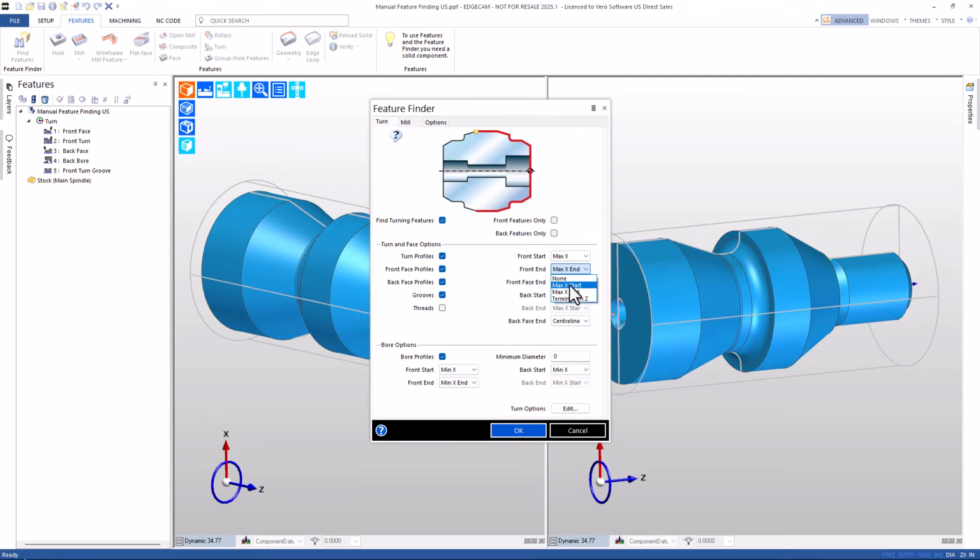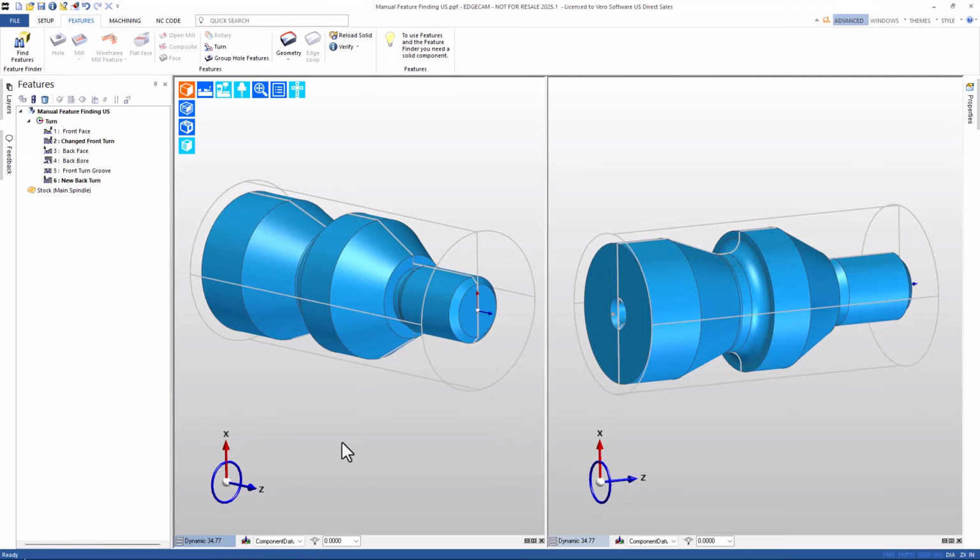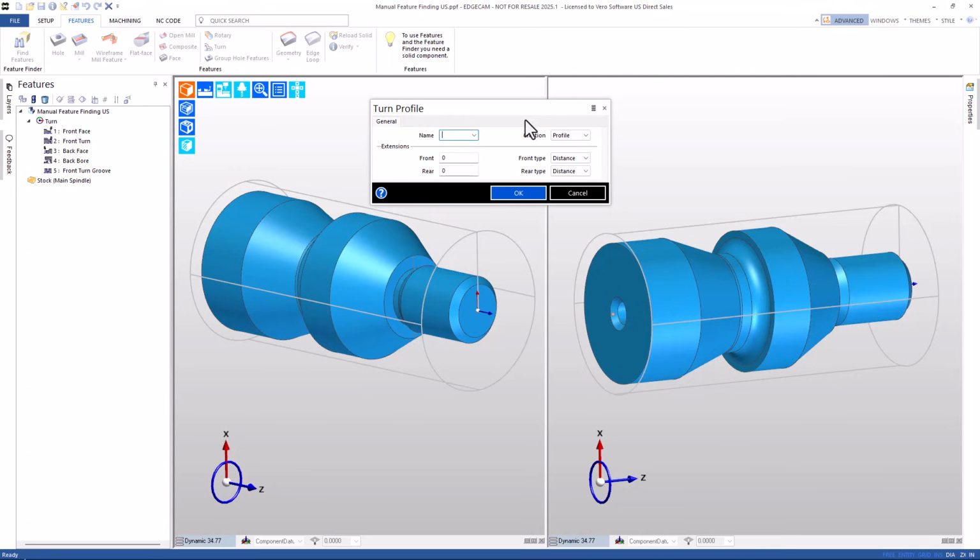What if we went back to find features and changed directives, asking the front to end where the maximum diameter begins? These results are also correct, but the front turn feature does not include the first segment of the largest diameter. There is a back turn feature that captures everything else, but I really want a single feature that captures exactly what I'm going to turn. So I'm going to undo the second attempt at feature creation.